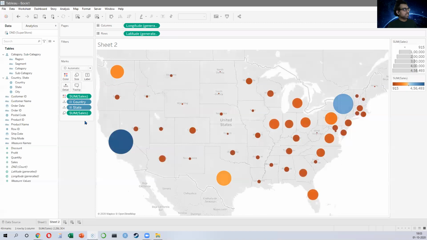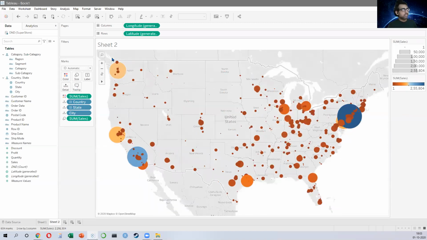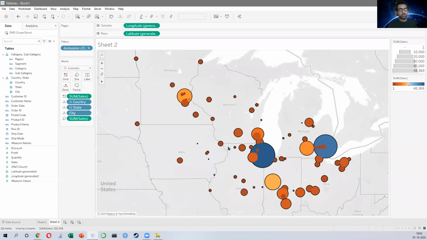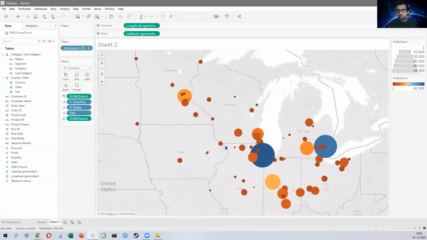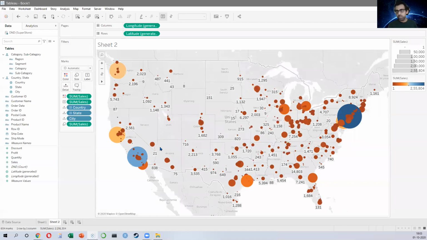If you want to see the cities as well, you can just click on the plus sign and it will show you all the cities as well. If you want to zoom in, you can just select an area like this and it will zoom into that area. If you say keep only, it will just zoom into that particular area. If you want to see the sales value on top of it, just select sales, put it on label, and you can see the sales value. As you can see, it's more or less the same thing. What we can do there, we can do here as well.